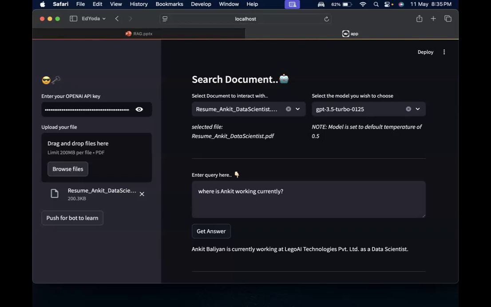Don't worry, I'll be uploading this code. You can use it, and you just need to configure your environment variables, and you should be able to run. I'll be uploading the documentation around how to use it as well. Okay? Shall we get started?